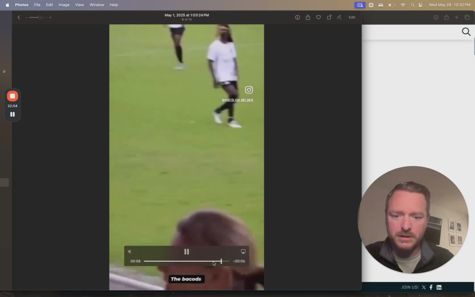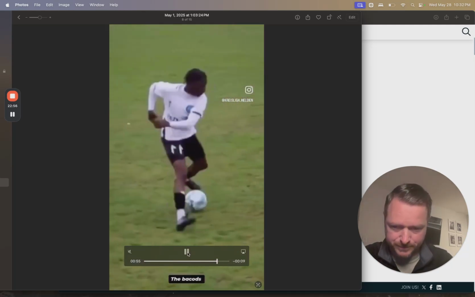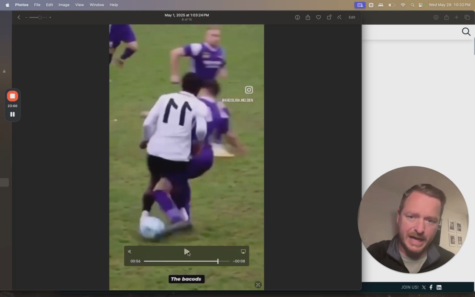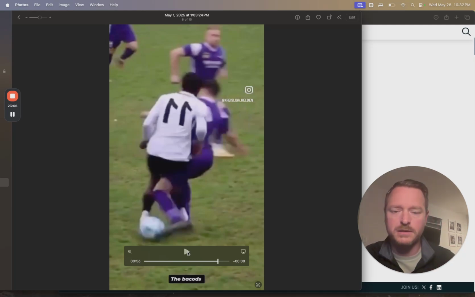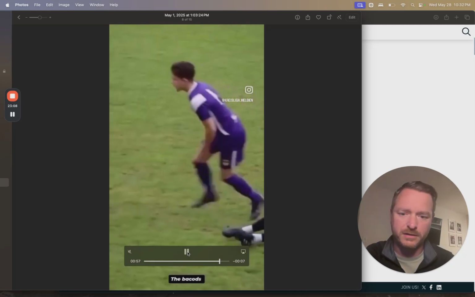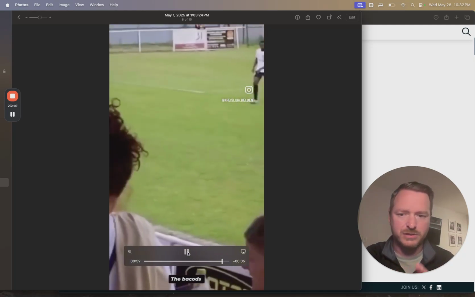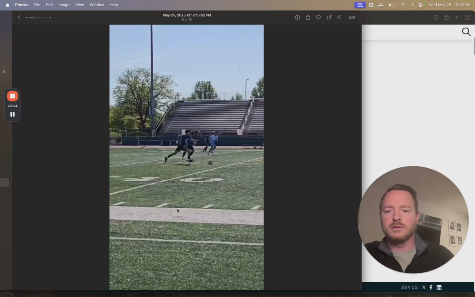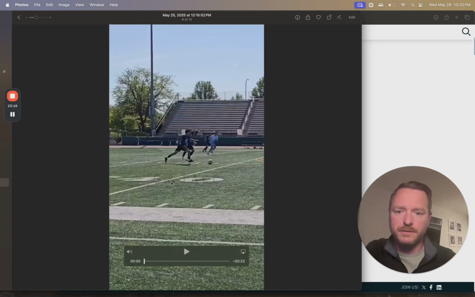Now, again, another very hard tackle where, again, he's going into the player first, and then any contact on the ball is just sort of coincidental. So very simple, very easy to call, especially in these moments, right? Let's go to the next one.